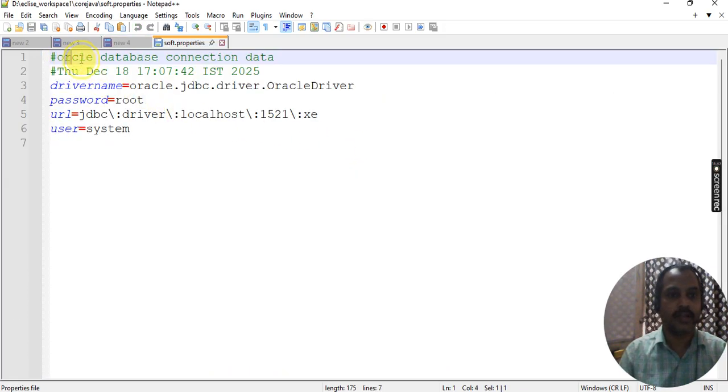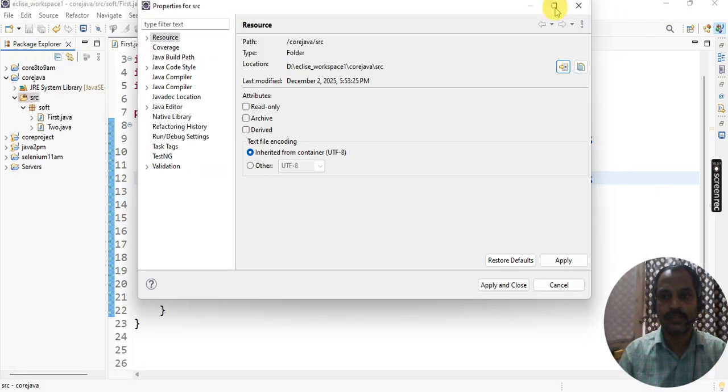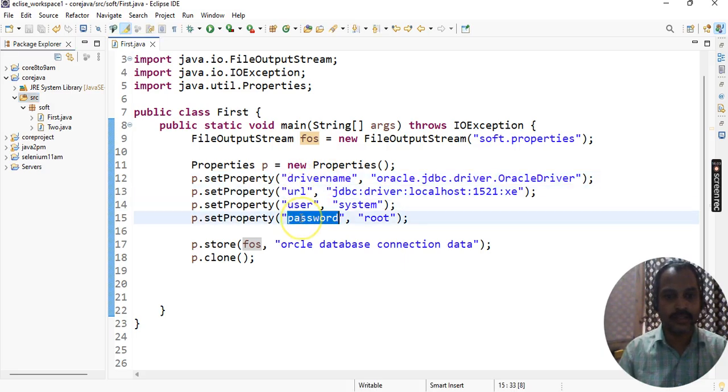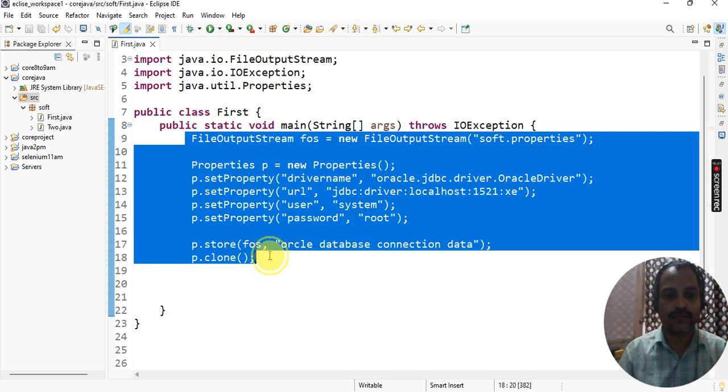Yes, Oracle database connection data. So these are the driver name, password, URL, user. Password is there, user name, driver name. Okay, done. So driver name, URL, username and password, these are the information stored into the file.